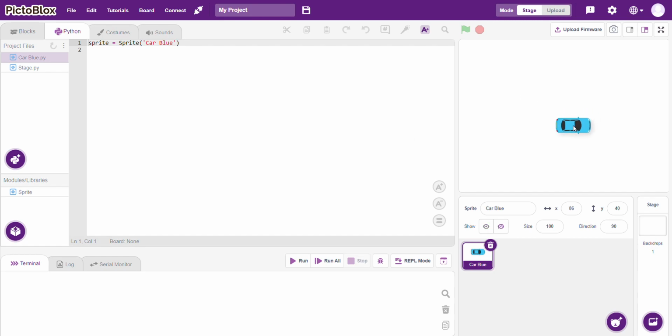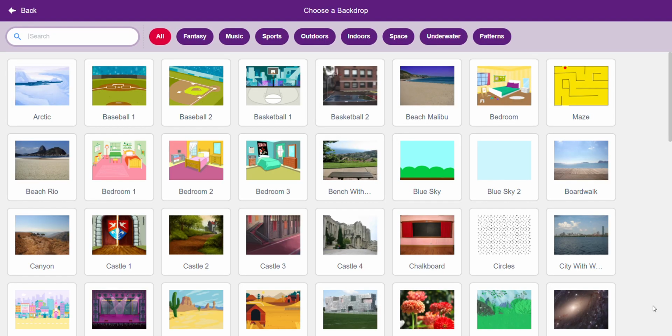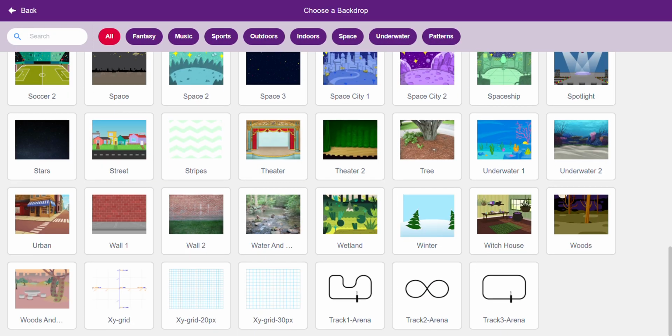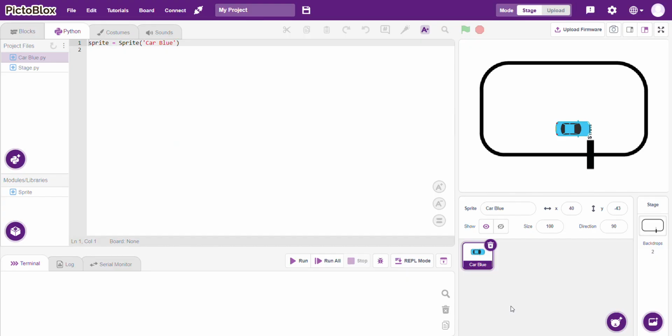Now we need a backdrop also. So we have to choose a backdrop. And in the backdrops we can see there are three different types of tracks. So I'm selecting a simple track 3 arena. Now you can see this is our stage. This backdrop consists of a track, and the car is now placed at the starting position.